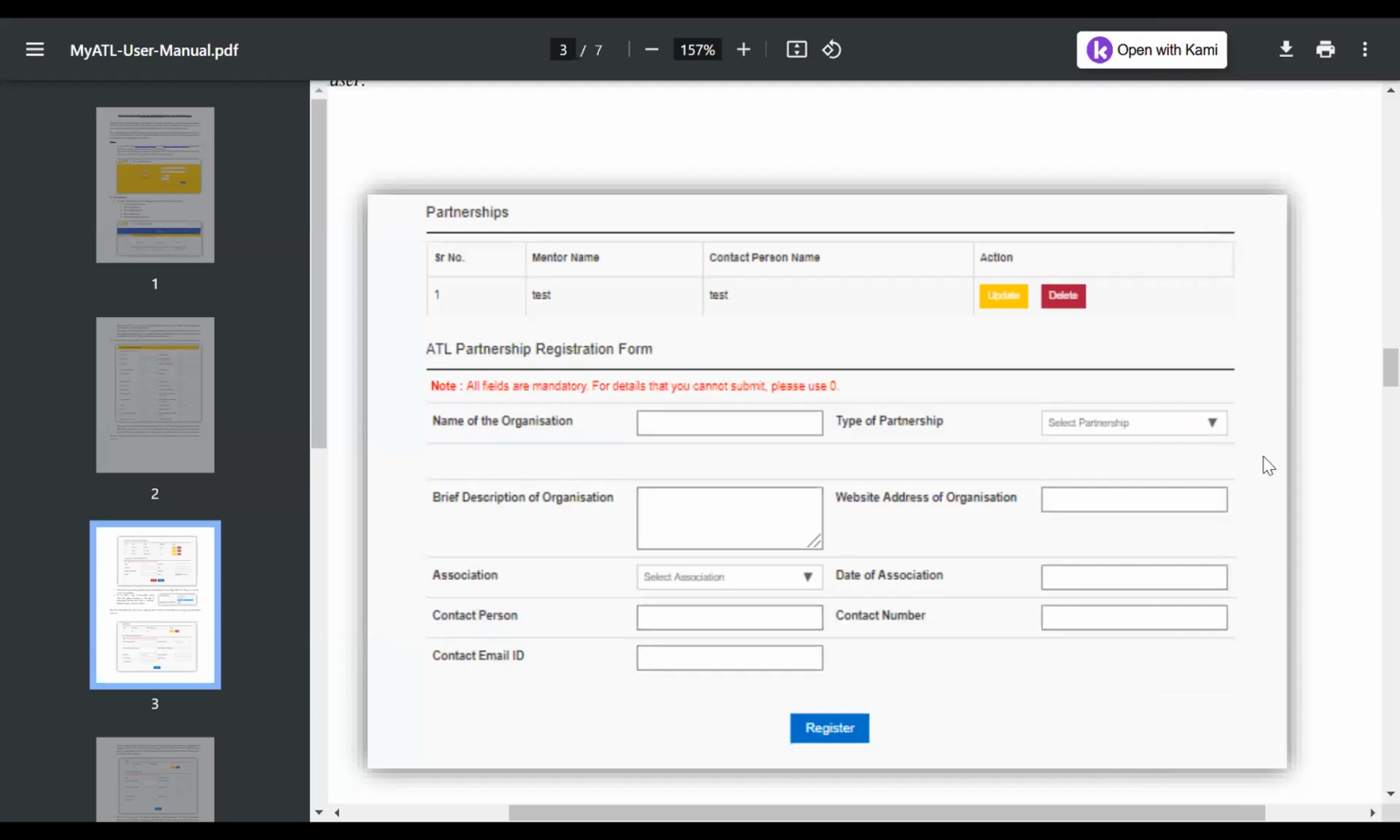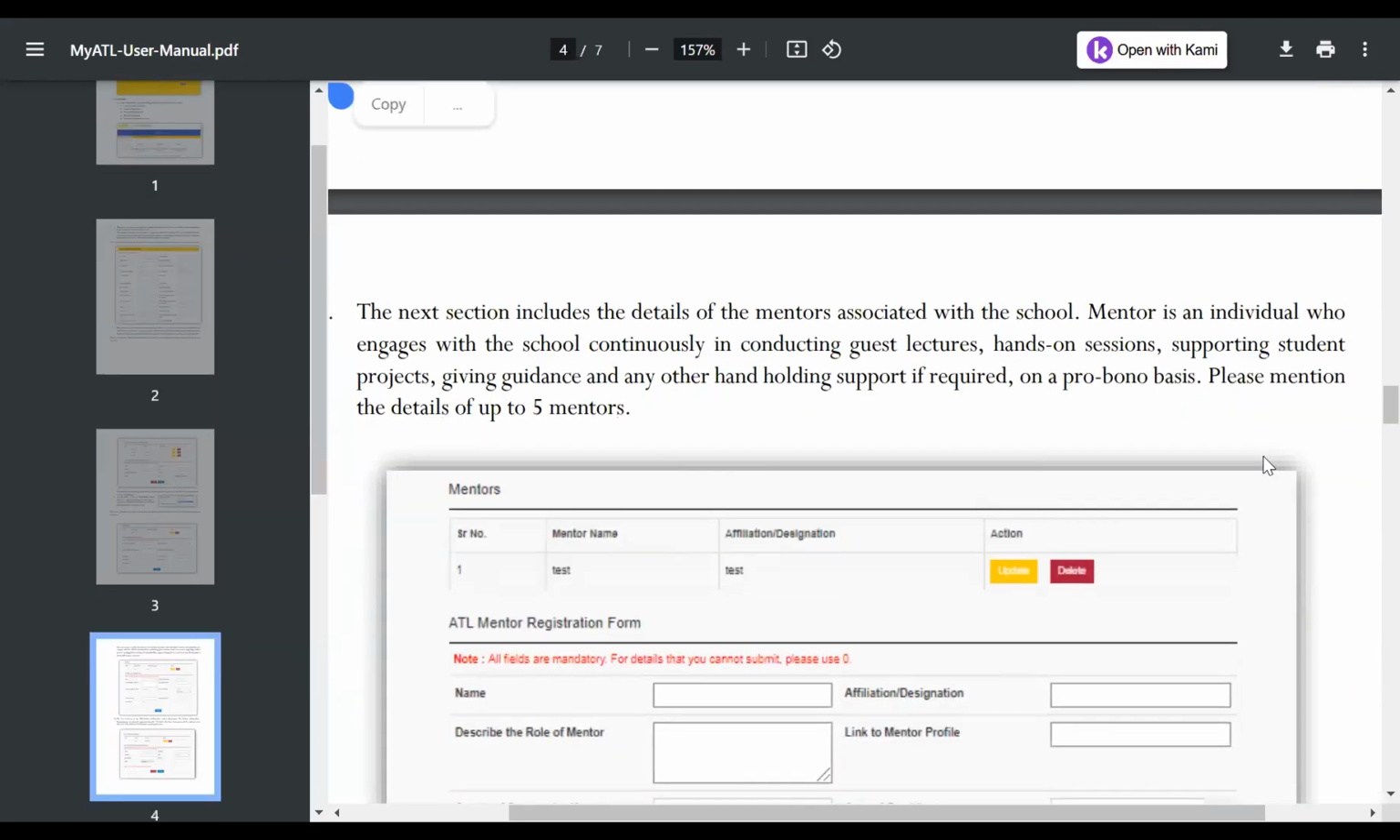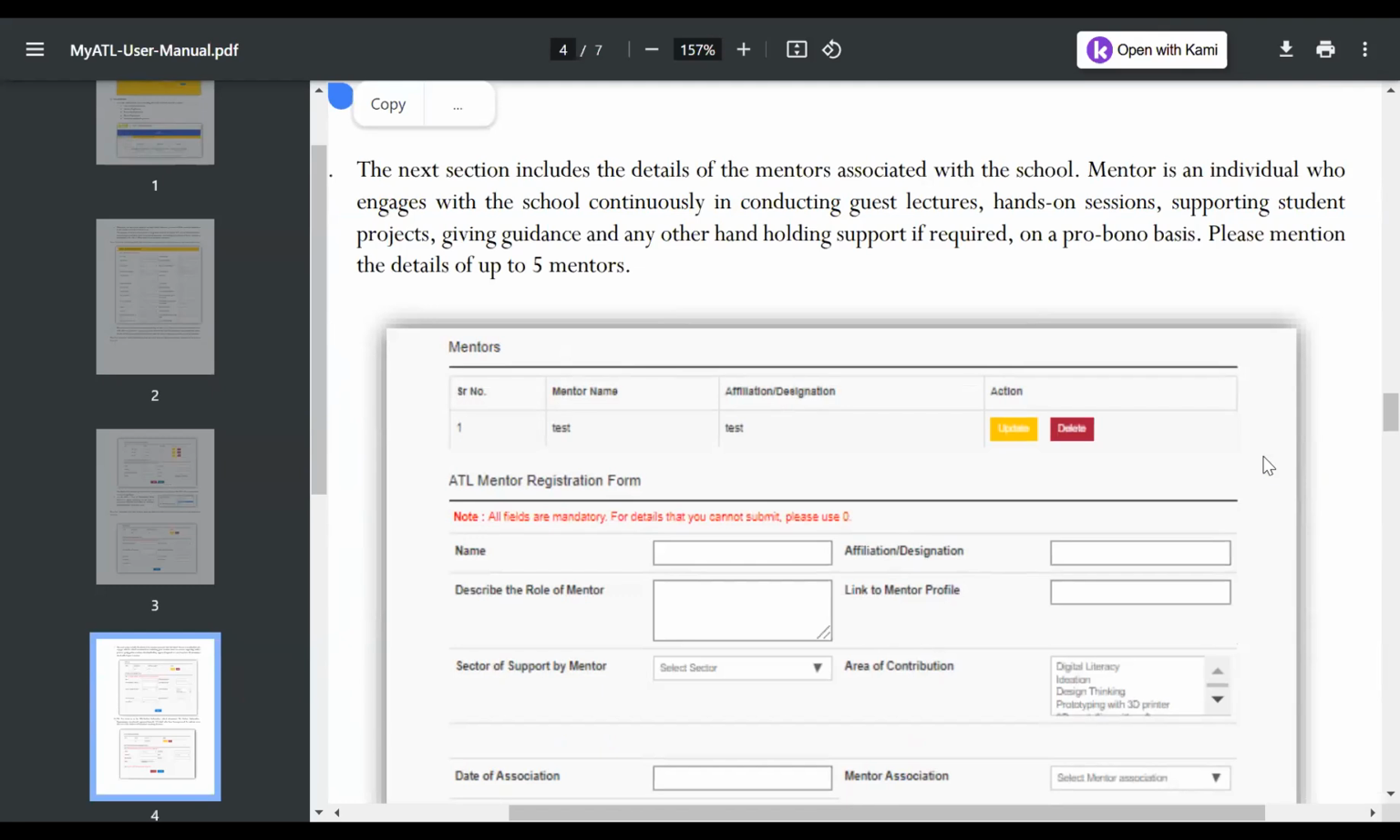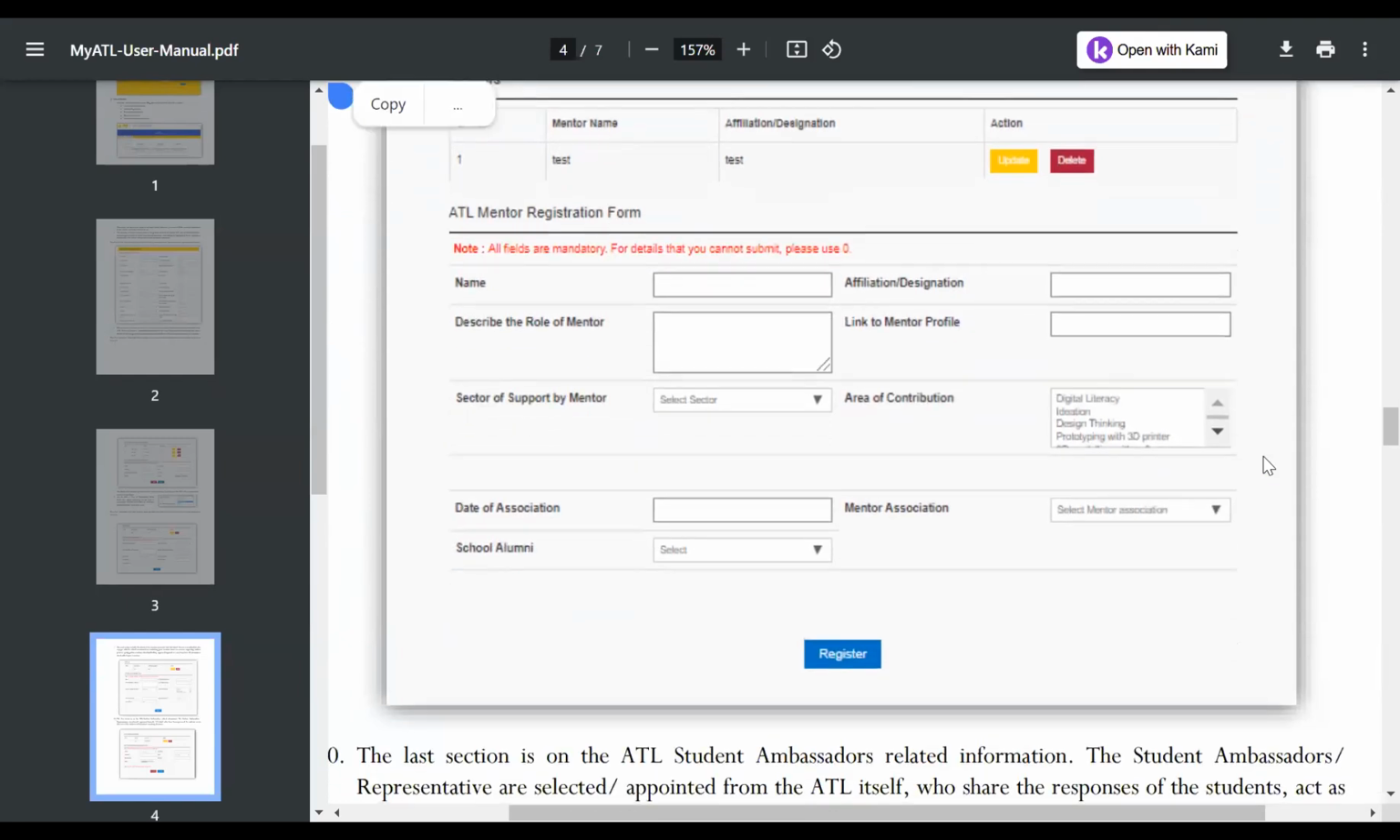Now let's move to the next, last but not the least in between, mentors. So mentors are, as NITI assigned some mentors, which I already told you in the previous session. Mentors are the ones who volunteer with the school. So if your mentor is supporting you, or any other mentors there, then you have to fill the details of those mentors over here. So there's an option for adding mentors, where you describe the role of the mentor. What is the role of this mentor in your school? If you have any profile, like a LinkedIn profile of that mentor, you can update it over there.